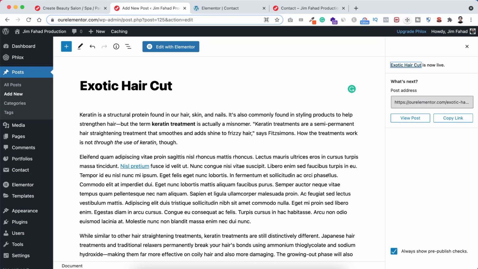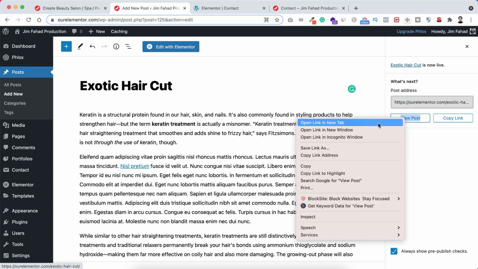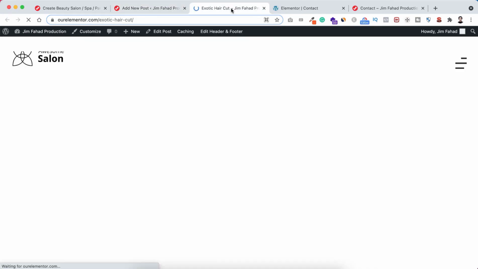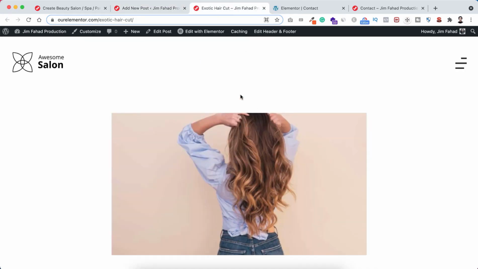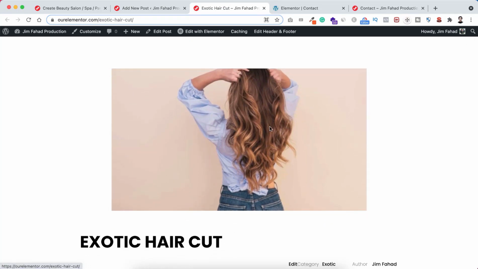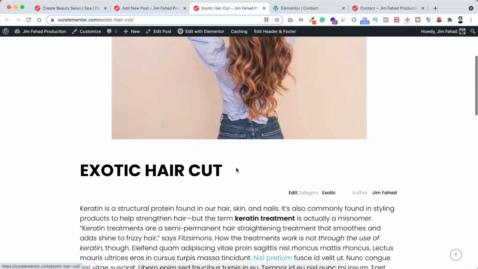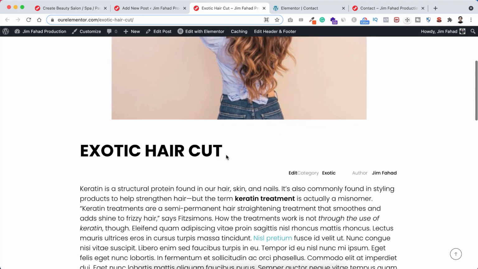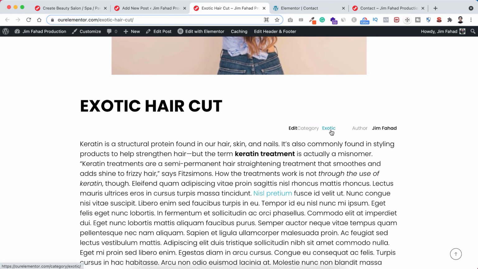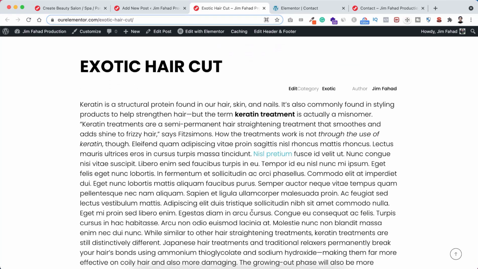Now to see our blog post, we can click here on view post. So I'm opening it in a new tab. Let's now have a look at our single blog post. So here on our single blog post page, first we can see the thumbnail image. That's basically the featured image. And right after that, here we can see the blog title. Also here we can see the category. It's under the exotic category and the author is Jim Fahad because I have posted this. And then here we can see our blog post's text.